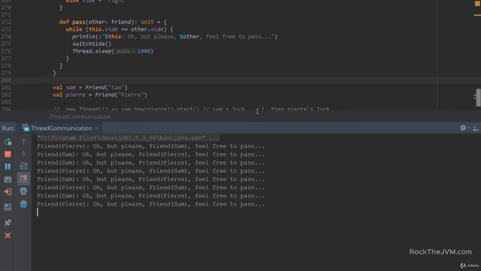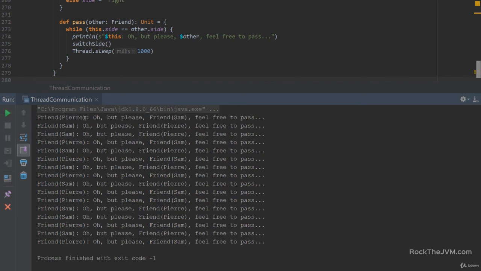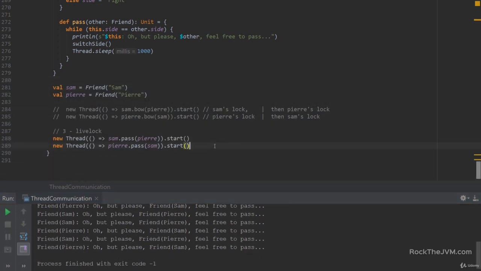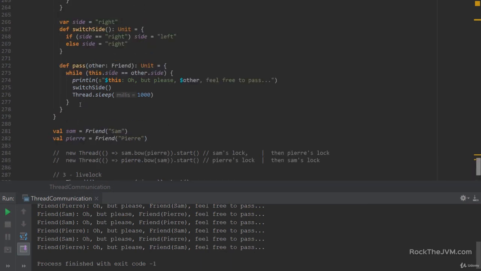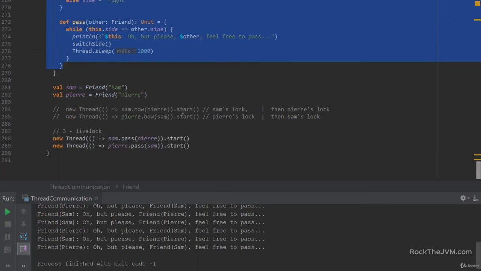And look at our little friends giving way to each other. So Pierre says, "Oh, but please, Sam, feel free to pass." And Sam says, "Oh, but please, Pierre, feel free to pass." And then again, Sam says, "Oh, but please, Pierre, feel free to pass," and so on and so forth. And nobody ends up getting where they want to go. This is called a live lock in the sense that no threads are actually blocked because, as you see, nowhere in this code do we have synchronization blocks. But no threads are free to actually continue running because they are yielding execution to each other.